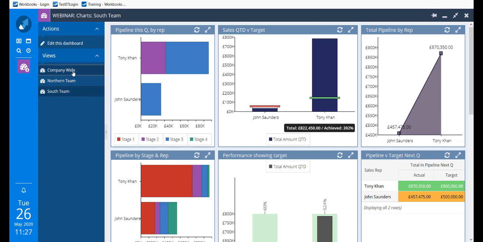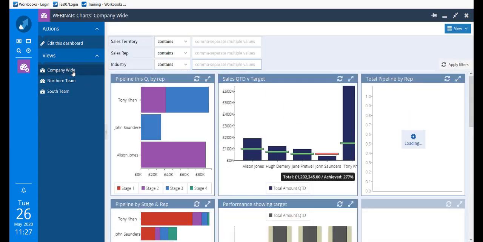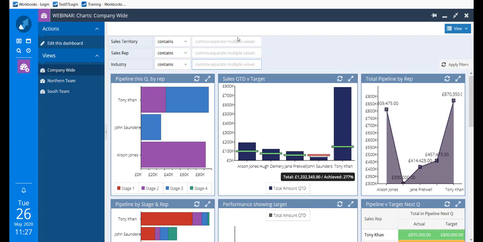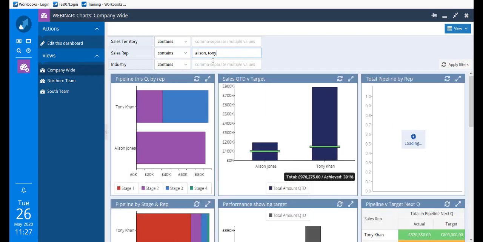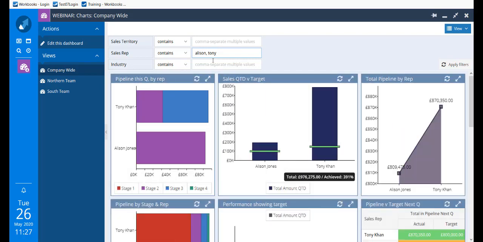If I go back to the company-wide view, you'll see up at the top that we have 3 filters available for sales territory, sales rep and industry. I could perhaps filter for sales reps where the name contains Alison or maybe Tony. And again, you can see that those charts and reports are reloading to take account of the filter that I've just applied.